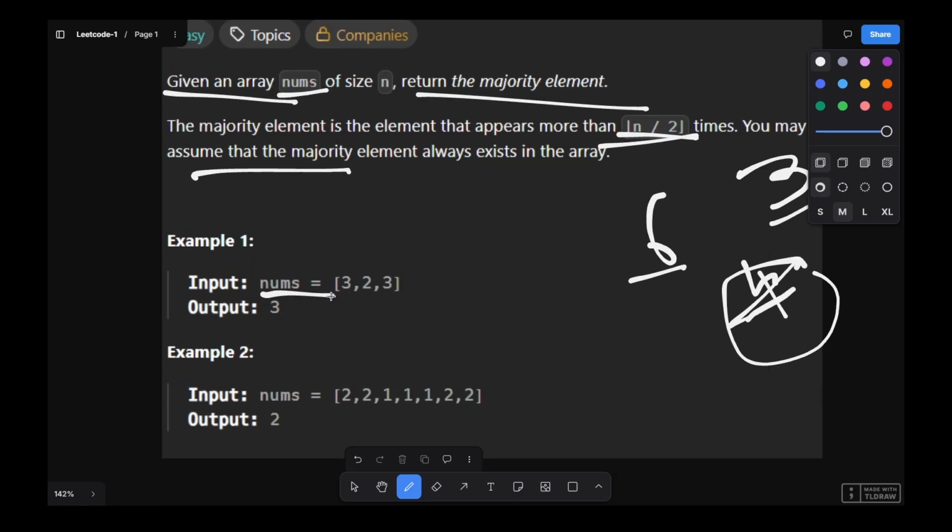Here we have a nums array and we have a size of 3. We have 3 repeating 2 times. Is 3 greater than n by 2? Yes, because if we do 3 by 2, we get approximately 1, and 3 is appearing more than 1 times.